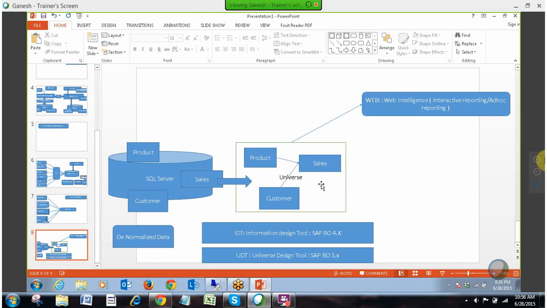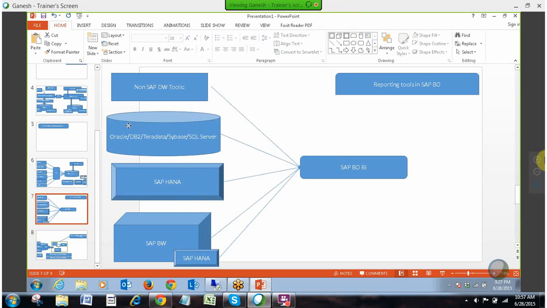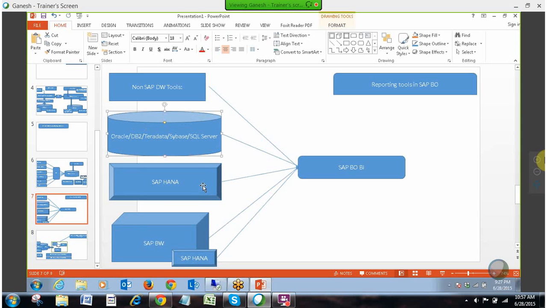For HANA, we still use a universe, but that's just for the interface. You don't do any modeling here. What is the meaning of modeling? How you combine data from several tables, how you design the data model to make the data efficient or suitable for reporting. So building the data models will happen in universe if it is a relational data warehouse. You don't need to do all that in case of HANA and BW.